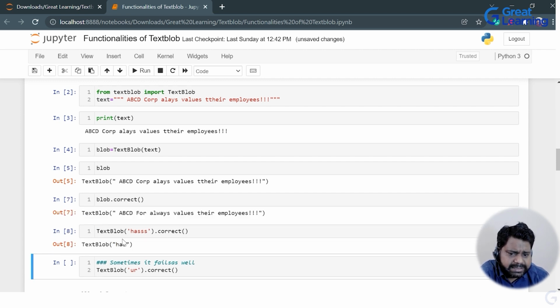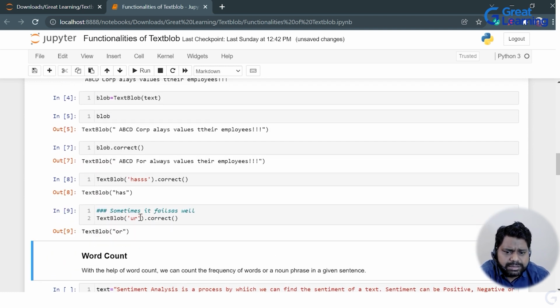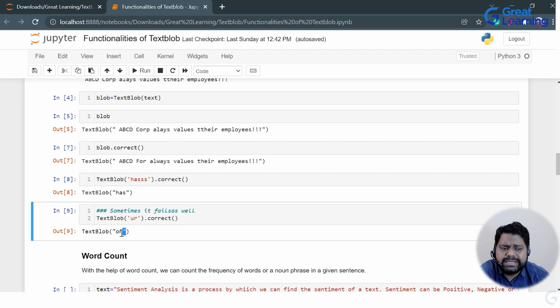Let me give you a hint: if you use a smaller text, you will get the correct output, but if you provide a long string, it will not give you a good result. Someone has written "UR" instead of "your", but it will convert it into "OR", which is wrong. So sometimes it is correct, sometimes it is wrong. Based on the use case and the spelling errors in the words, you can apply it.